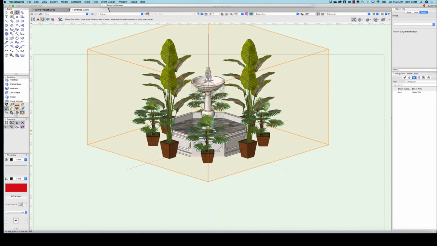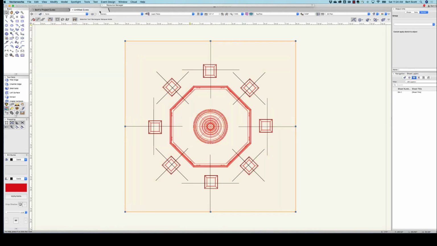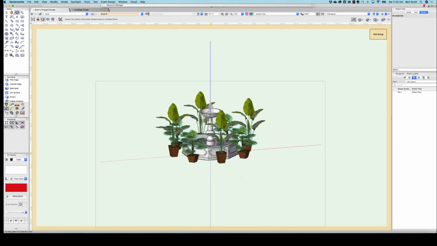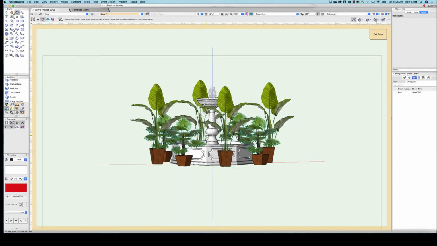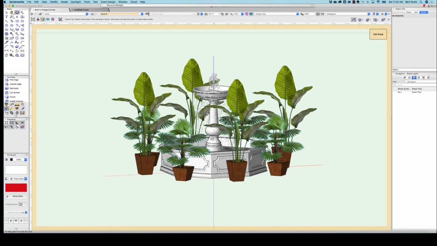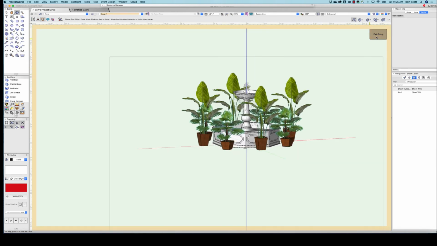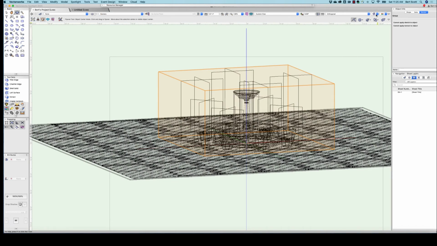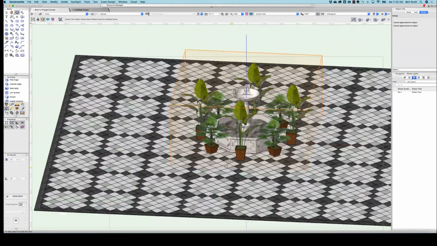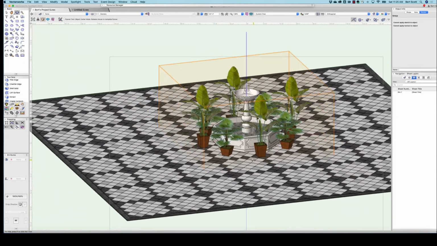So there we have our finished fountain with its plants. Next, we will put some walls in. Let's just look at this. Yeah, there we have fountain, plants on floor. Just waiting for some walls.